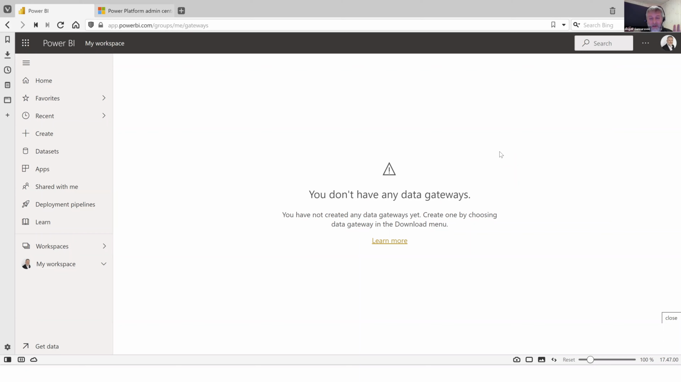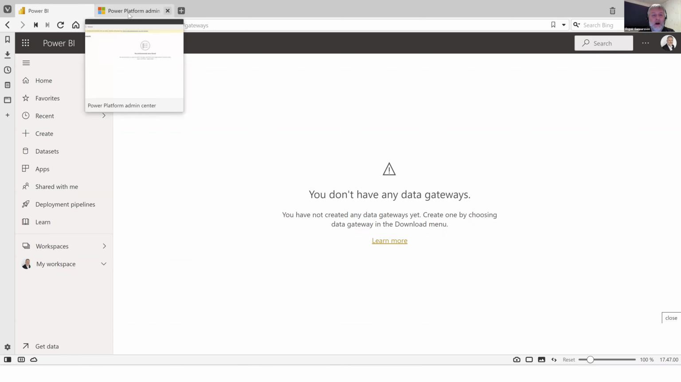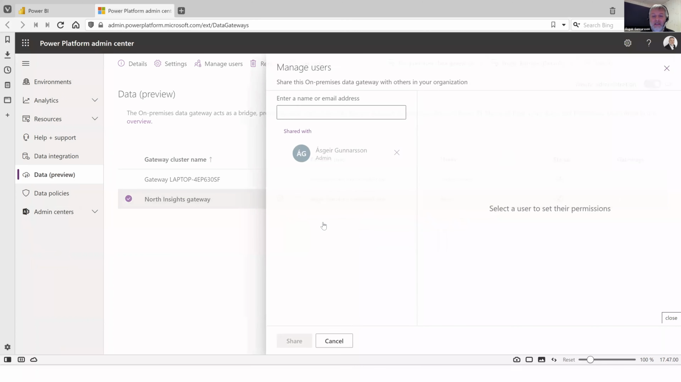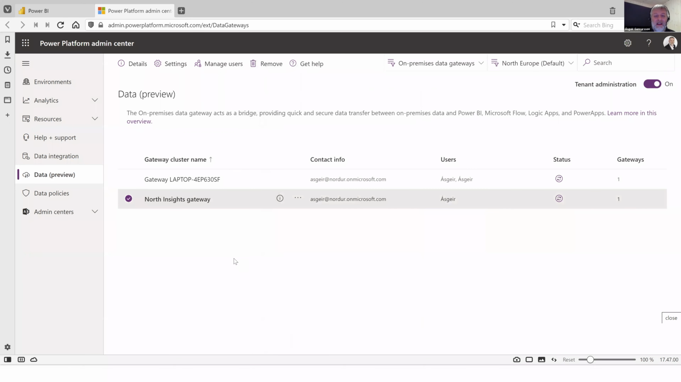However, and this one is really weird, if you go to the Power Platform Admin Center, which is not the Power BI Admin Center, but the Power Platform Admin Center, admin.powerplatform.microsoft.com, and go to the data, you will actually see the gateways. And I can actually go in here and manage users and add users to the gateway. But whatever I do here will only allow people to use this gateway within the rest of the Power Platform, not in Power BI. This is totally weird. But just be aware of that.